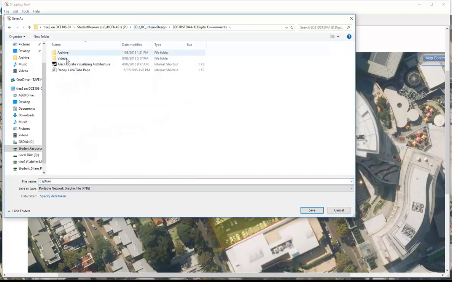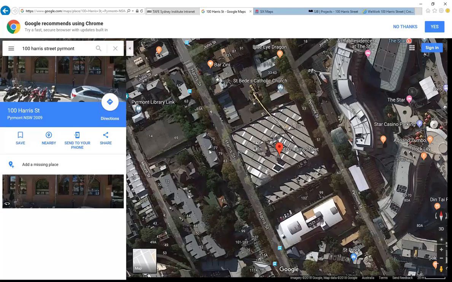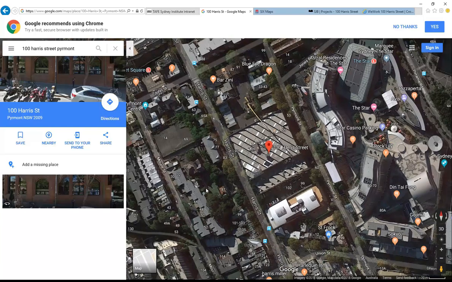I'll save a copy for you onto the P drive, and we'll call it 100 Harris Street satellite 6 maps. I won't bother with the Google one, you can do that. But it's helpful to have that as well, so you don't have to guess where things are nearby.